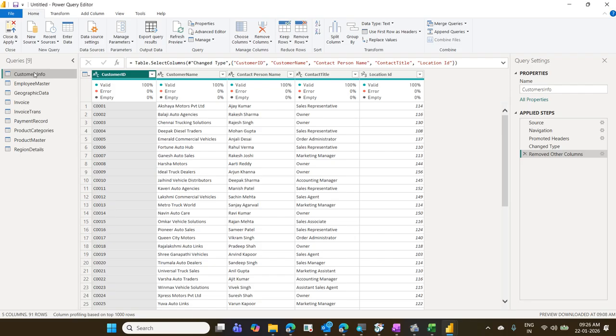Now, I checked the customer info and removed the unwanted columns. Unwanted columns, not the empty ones. This is not mandatory. For my data model, I want to slim it, and that's the reason I'm removing the unwanted columns.